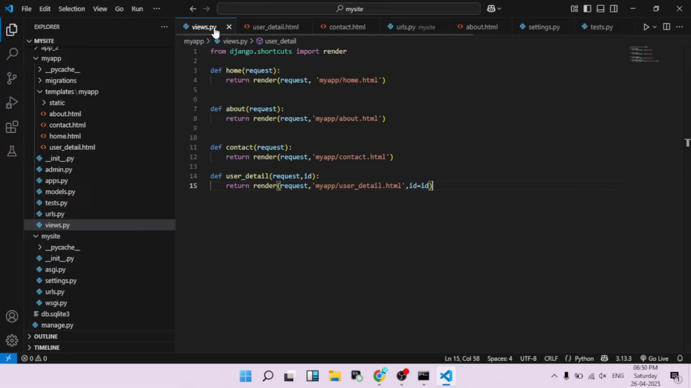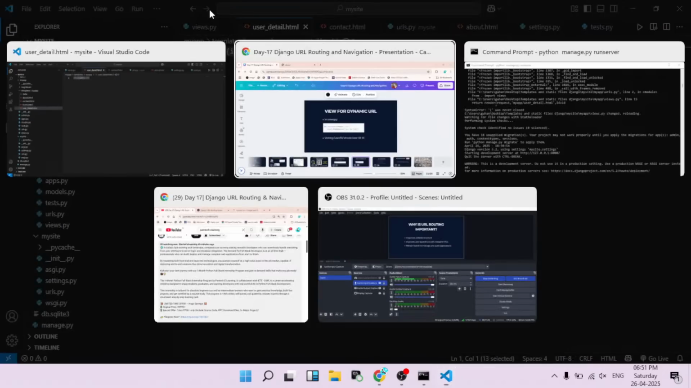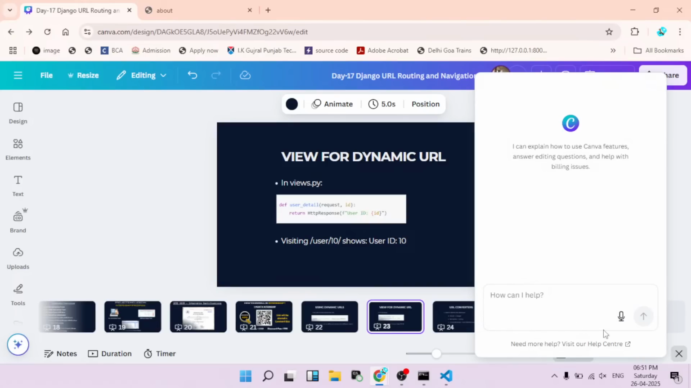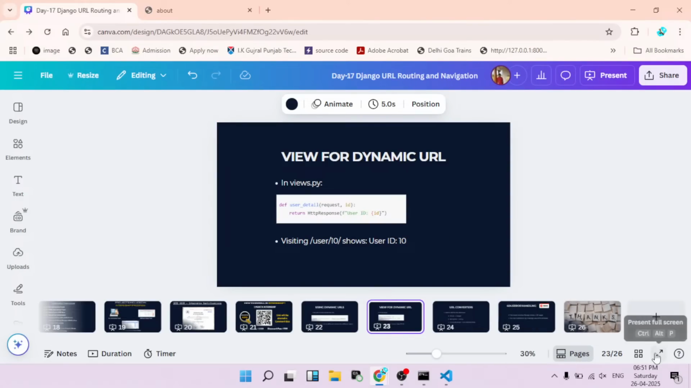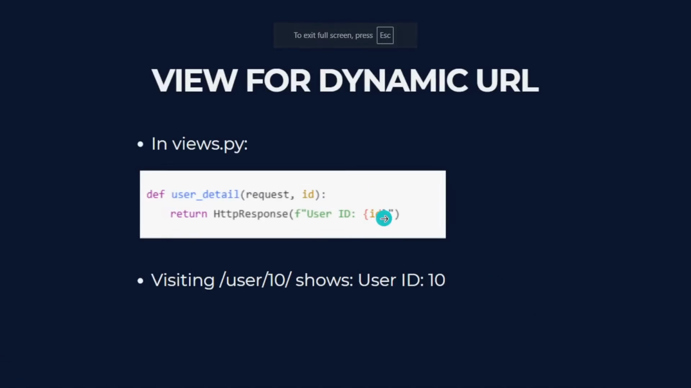Now I'm just using ID. Just check it. In this variable, I am collecting this ID, and after that this page will be returned perfectly. The same thing we just use like this. Here we don't load the template, but it will show like this.